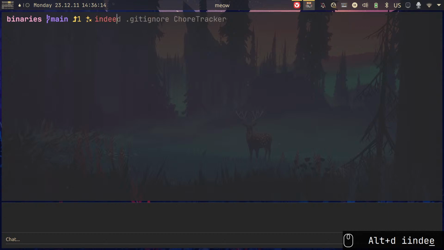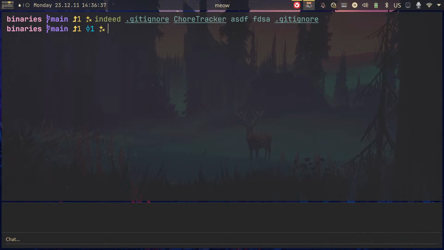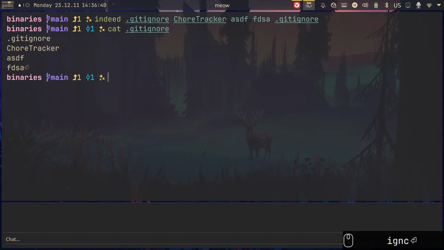With my program called Indeed, you specify the file, and then simply strings that you want to be in that file on their own lines. Let's do ASDF and FSDA, and also gitignore. Something happened. Let's do ign c to cat the contents of gitignore.